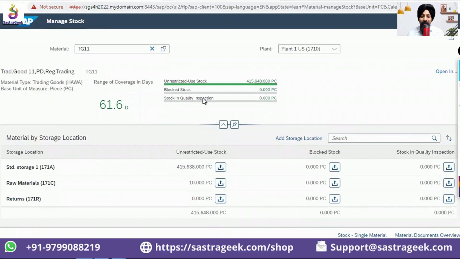MMBE does not give you that analytics. MMBE does not give you those figures. So embedded analytics is missing. That is not that intelligent an application, right?